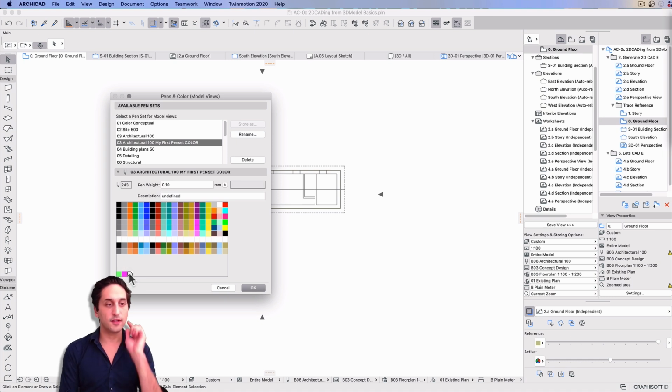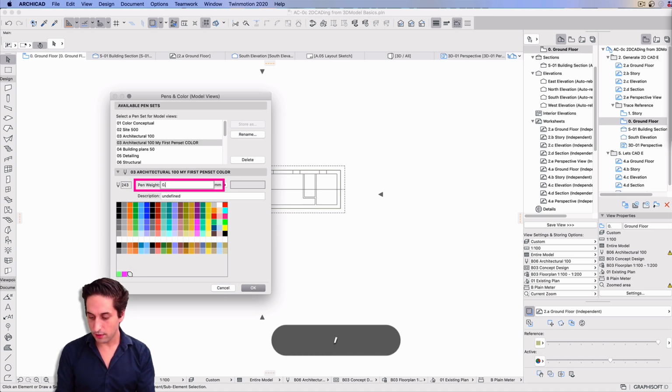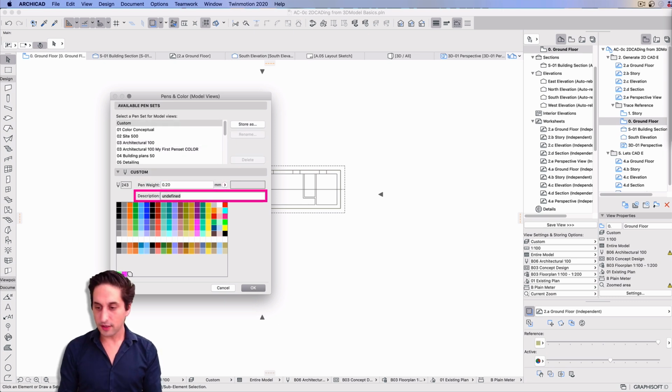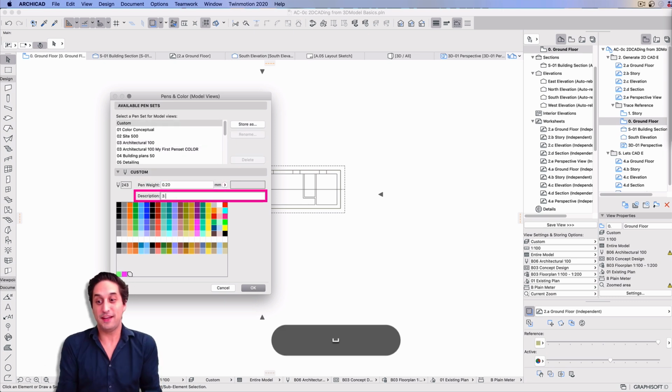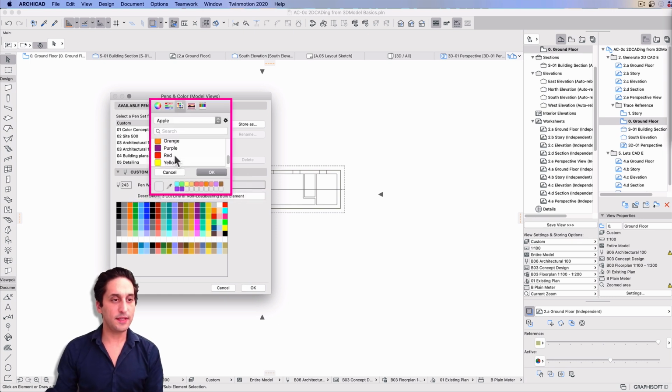So let's keep going. Let's go to 243. The pen weight is going to be a little bit thicker, 0.2. The description is going to be 3 because that's for us the pen 3. Cut line of non-load bearing build element. And the color is going to be cyan.